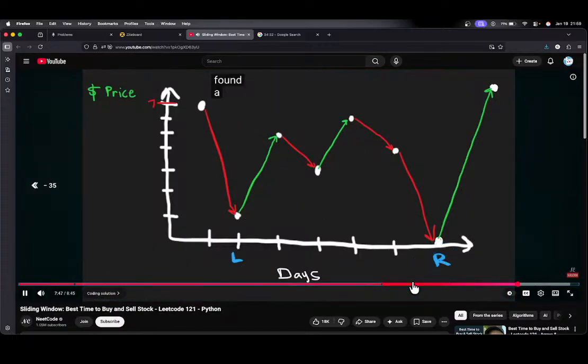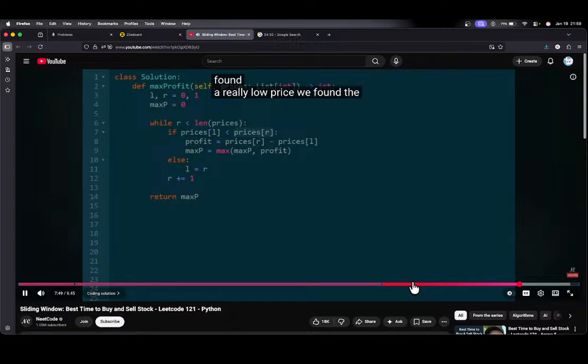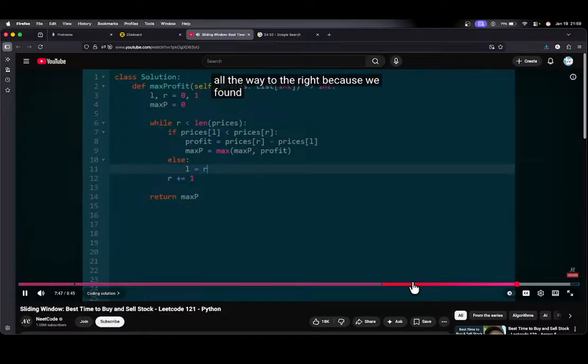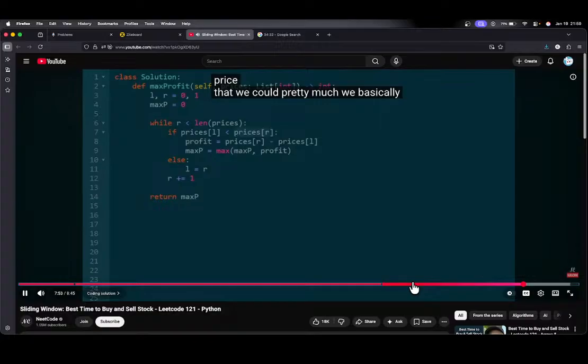See, that's a very short solution. I actually had a small bug over here: instead of incrementing left by 1, if the left price is not less than the right price, we don't just want to shift our left pointer by 1, we want to shift it all the way to the right because we found a really low price. We basically want our left pointer to be at the minimum.